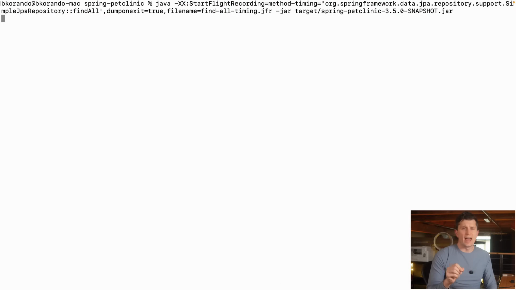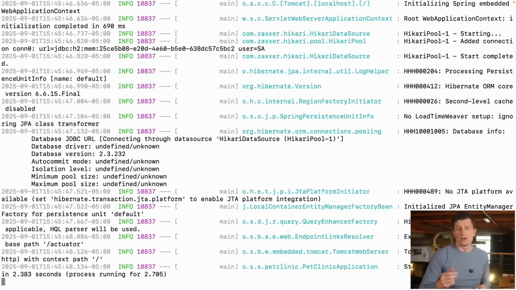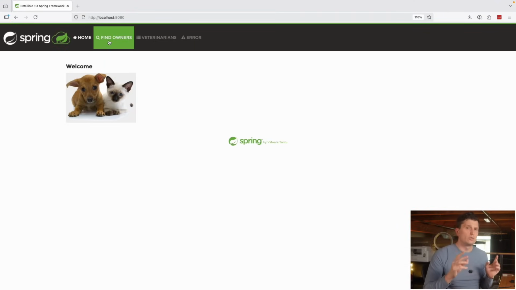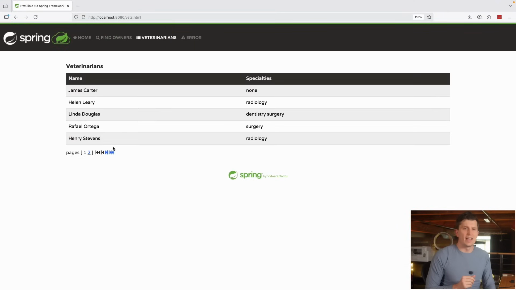So the Pet Clinic app uses Spring Data. Let's say I want to track the execution time of the data layer. In the start flight recording command, I would add method timing and the fully qualified name of one of the methods in the SimpleJpaRepository, which actually does the work of calling the database. In this case, I will use the dump on exit option, which will automatically create the JFR file on JVM exit, which we will analyze later. Okay, let me do some quick clicking around of the Pet Clinic app.